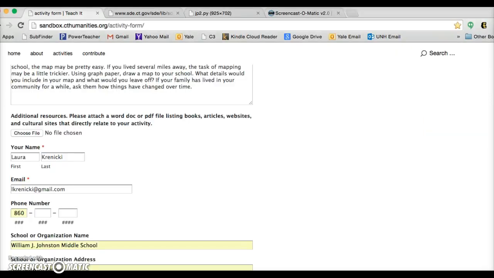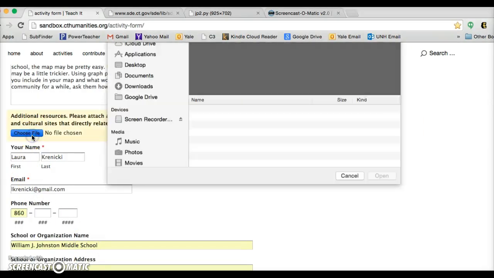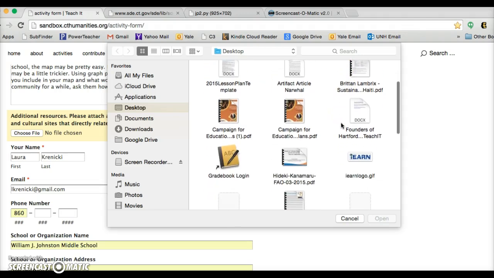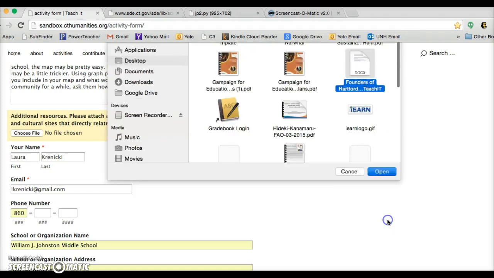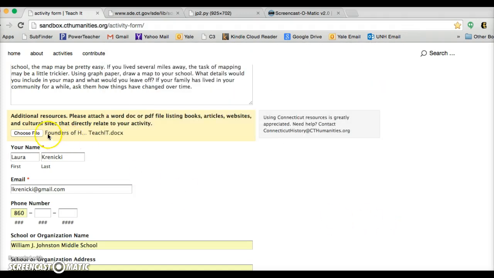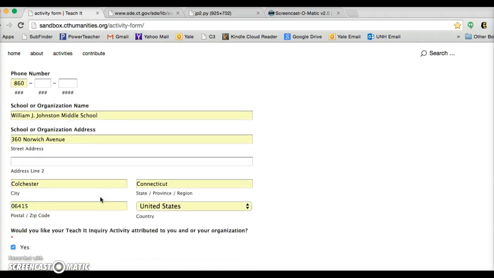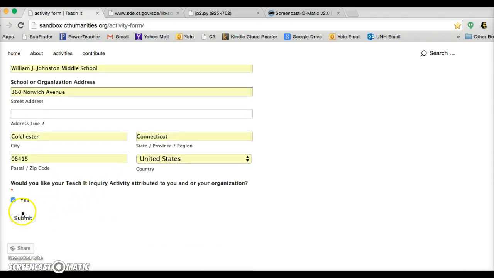So we're going to go back to the site. I'm going to choose that file. I'm going to attach it. And now we can see that it's attached here. Make sure you put your name, your email address, your school if you'd like to include that information on there, and if you want to have that information attributed to your organization, hit yes. If you want it to be anonymous, hit no.